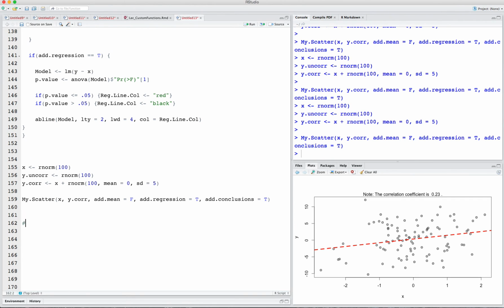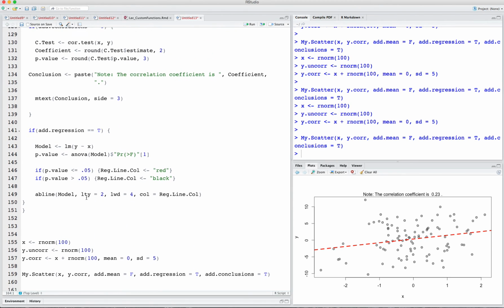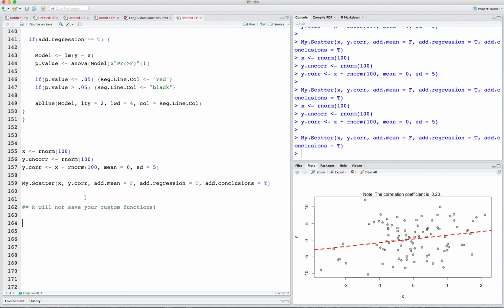Now, one thing to keep in mind is that R will not save your custom functions, which of course sounds like a big issue, because if I had to retype all these custom functions every time I want to run an analysis, that would be a bit of a pain. But there's a way around this that makes it much easier.